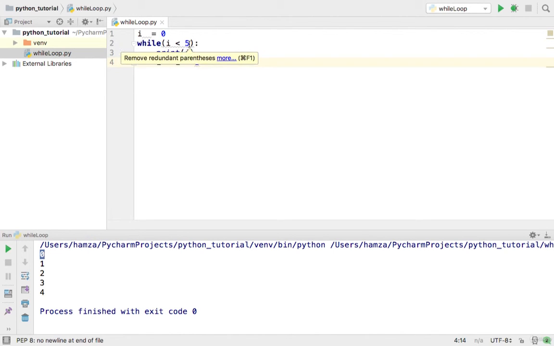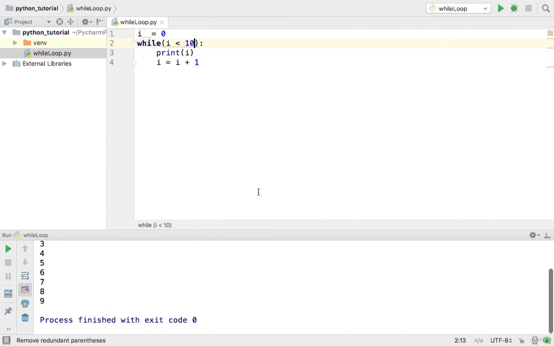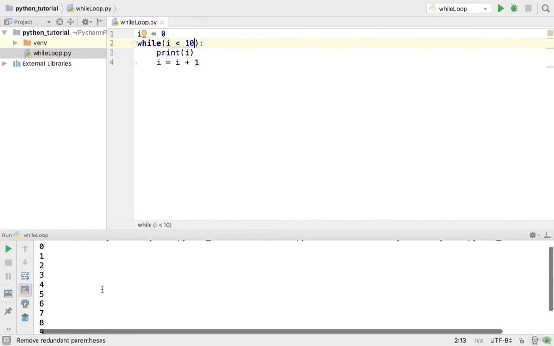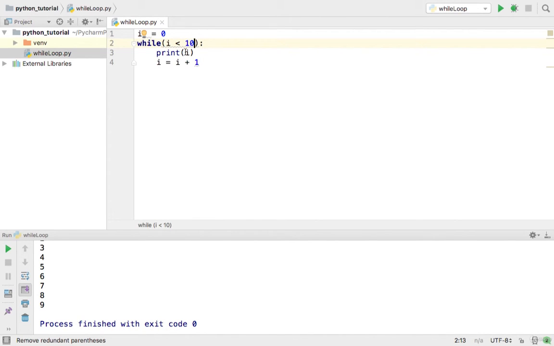If I change the condition here so that i is less than 10, let's see the output. As you can see in the output, it printed from 0 to 9. So this is the benefit of while loop, that we can do more things in fewer lines of code.